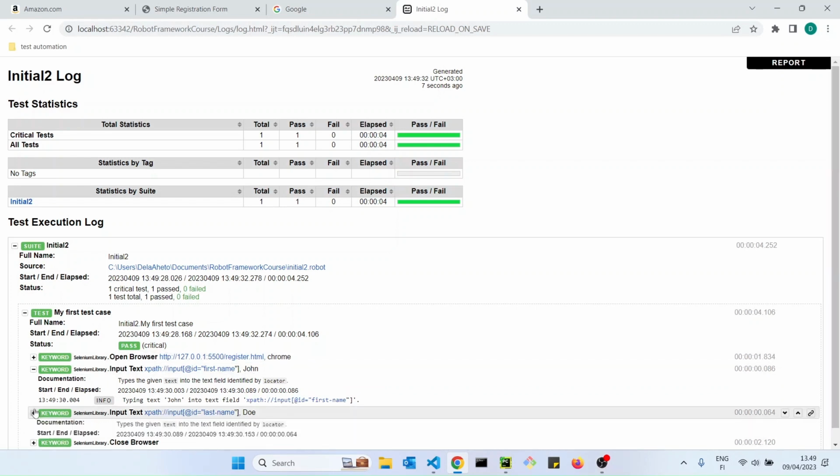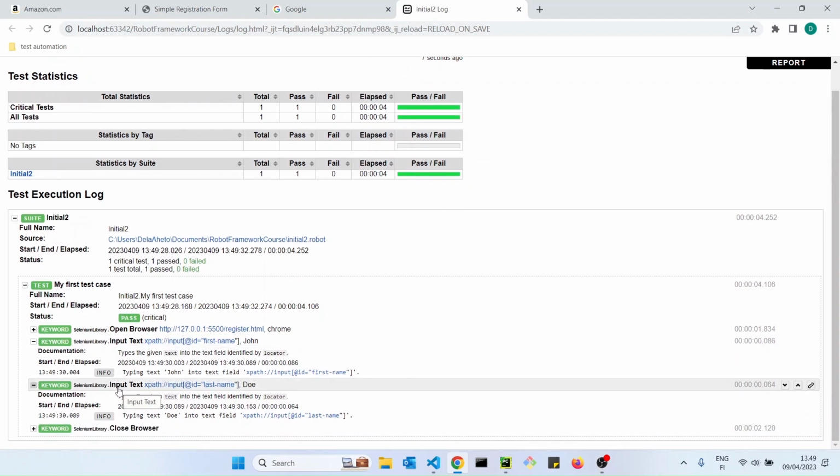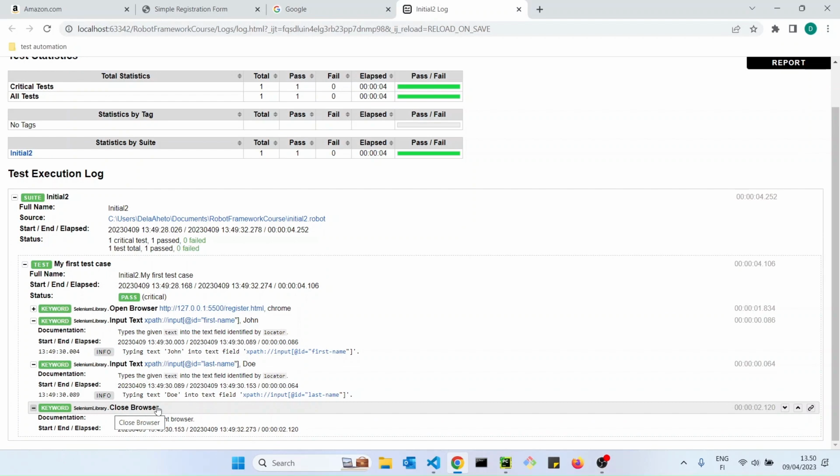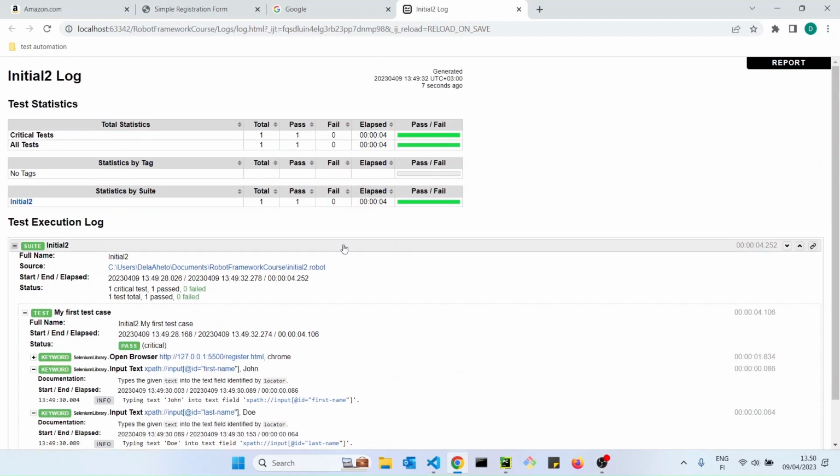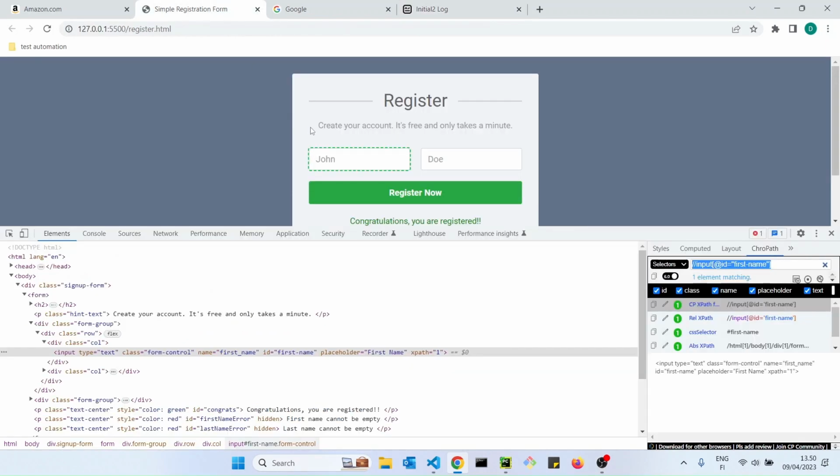And then the next one is input text. It's putting the Doe in this text field. So type in text Doe into text field. Then after that, it says close browser. So now that we have done the inputting, we now have to click the register button as well. So let's see.